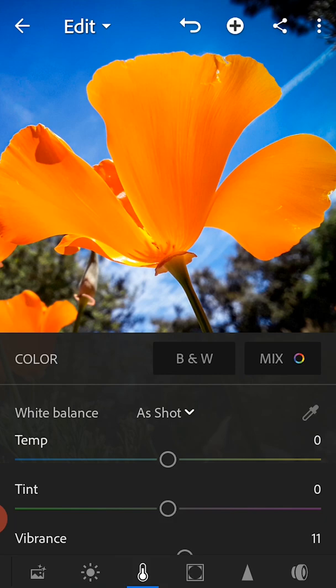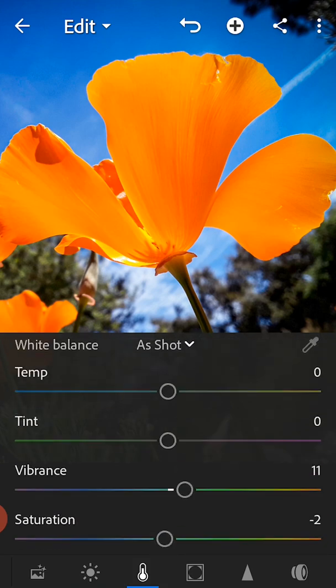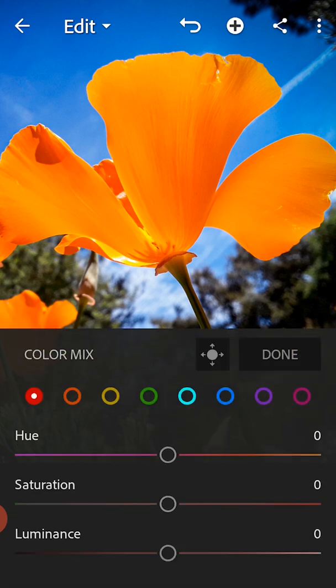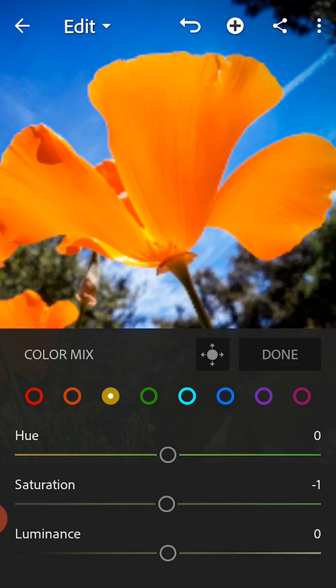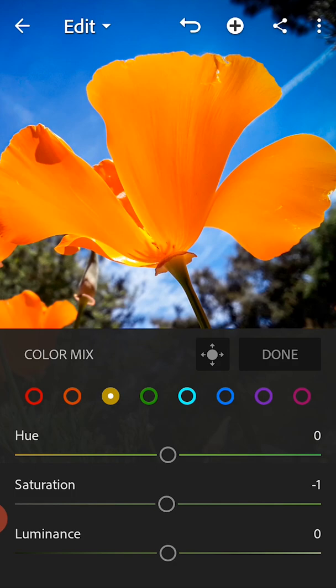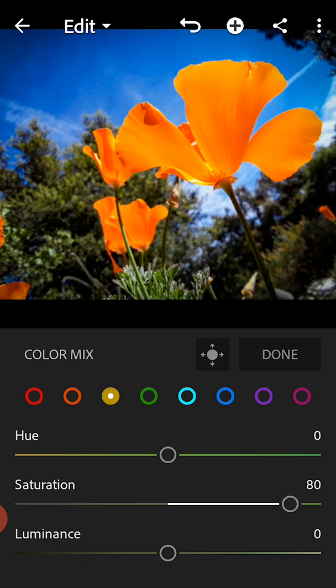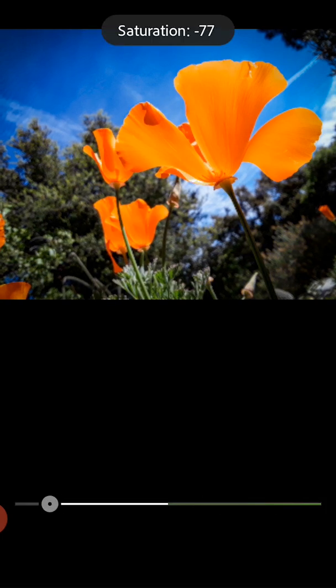Moving over into vibrance, temperature, tint, and saturation. Let's see what would happen if I went into my mix tab, chose kind of a yellowy color, and cranked up the saturation on that. Here we go. That's looking pretty good. So I'm only working on that. Now you'll notice I just cranked it up a lot. Let's go all the way down.